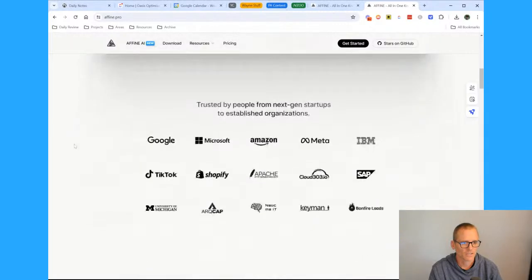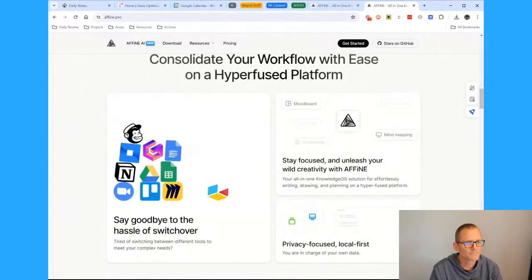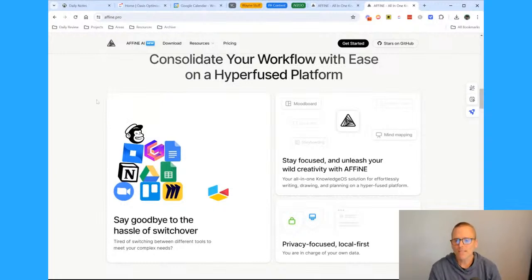It's really interesting. So, okay, trusted, consolidate your workflow with ease on a hyper-fused platform. Say goodbye to the hassle of switchover. I think this is a really important thing that they're talking about here. And this idea of having to use a ton of different tools to get things done, that could be a really good use case for this. I'm interested in how that goes.